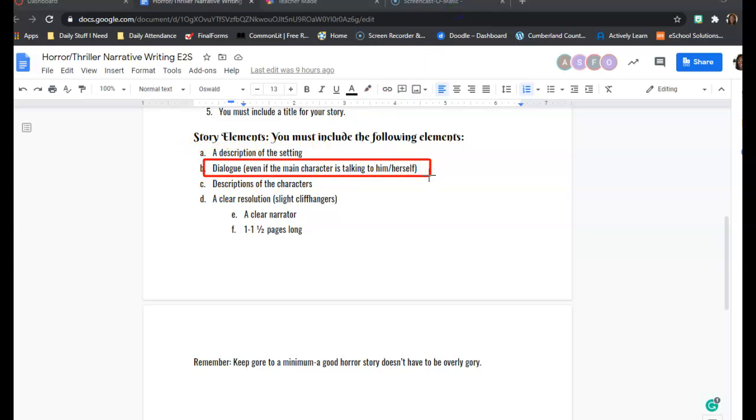Dialogue. Even if the main character is talking to himself, you need to make sure that your story has at least 3 moments of dialogue in order for you to get full points on your rubric. Dialogue can be a conversation between 2 people, or it can be a conversation between the main character and himself or herself. If you are doing this, the conversation between 2 people needs to be in quotation marks, while the conversation within the character himself, when he's talking to himself or when he is thinking, needs to be in italics. Okay?